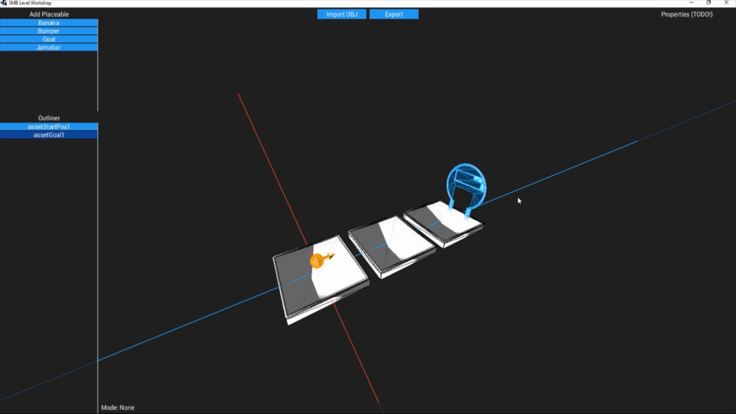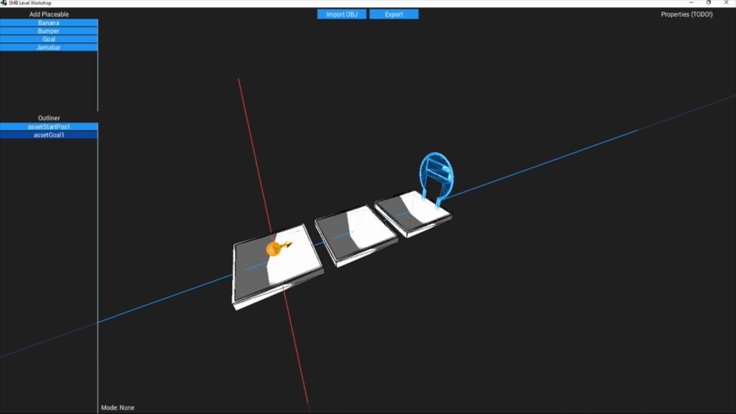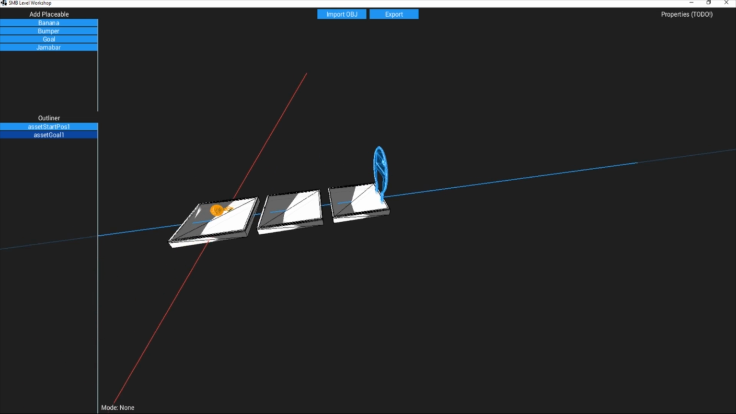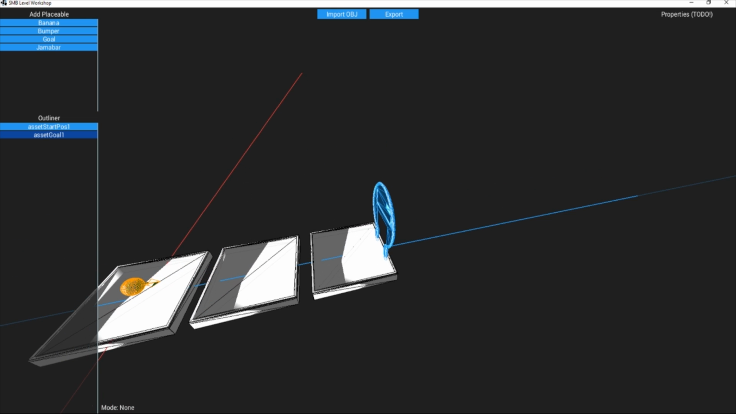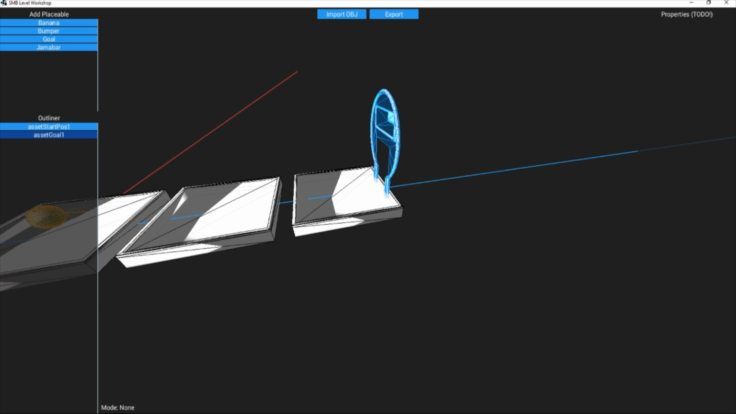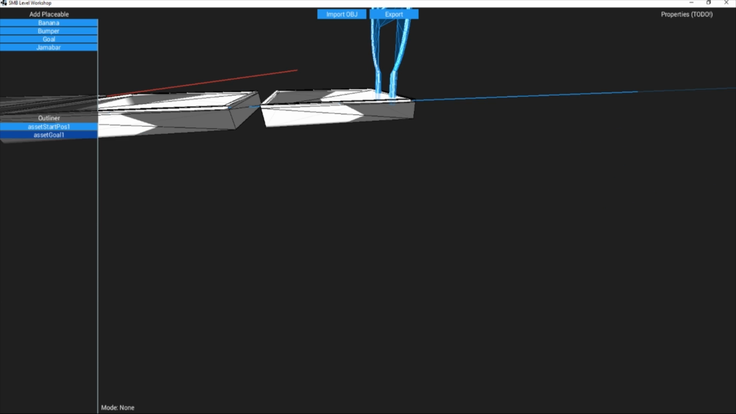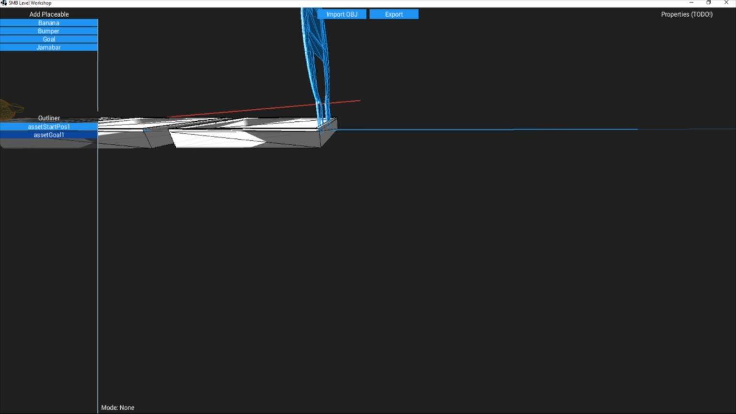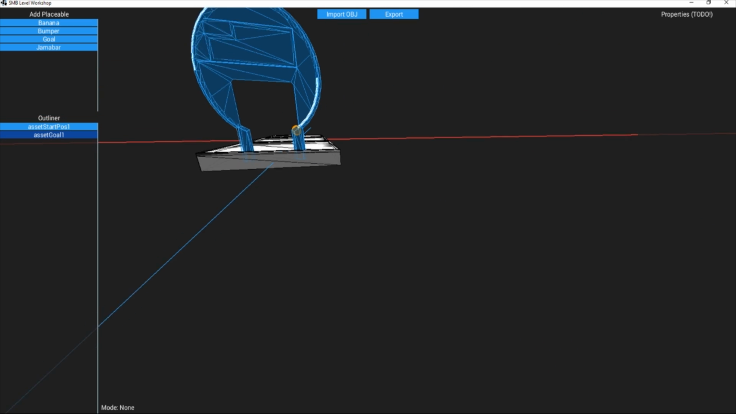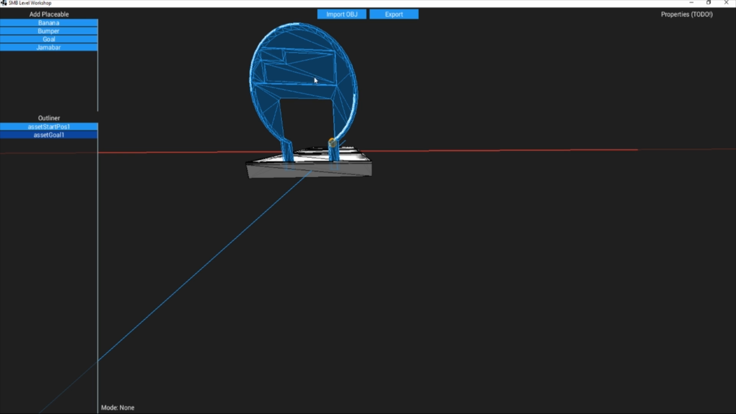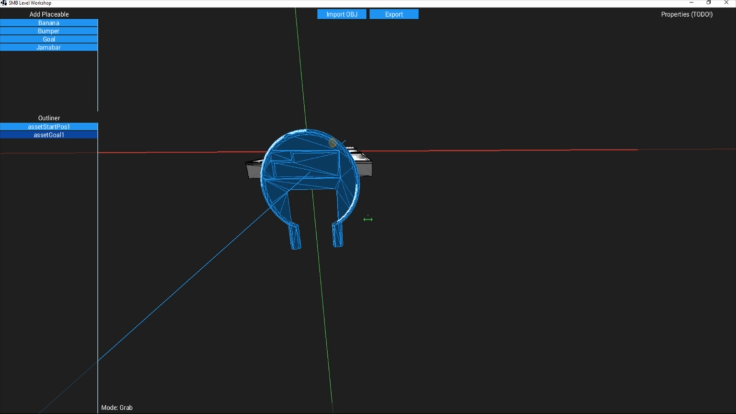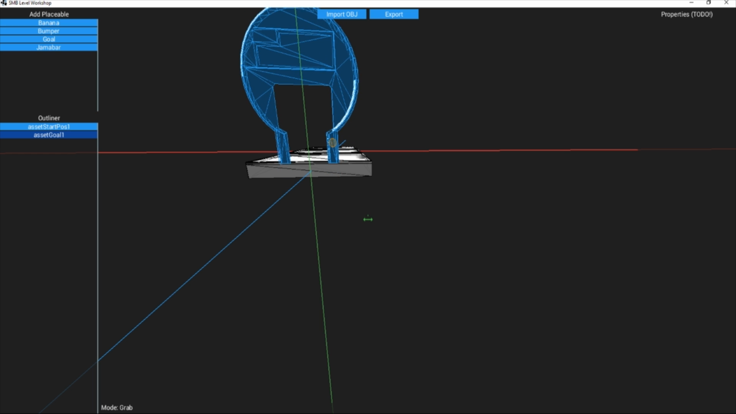So if we want our goal to be over here, what you want to do to move is hold middle mouse and then use WASD to go left, right, back, forward, and then Q to go lower, E to go higher. So if we want to make sure that this is nice and good to go, we'll come down here and rotate around the back, and then we'll grab that by hitting G and then hit the Y key, and now we can move it along the Y axis here.